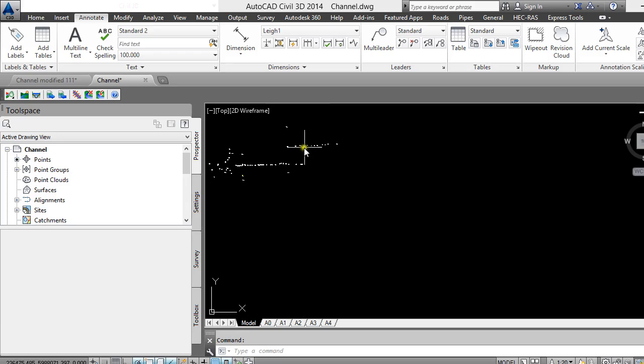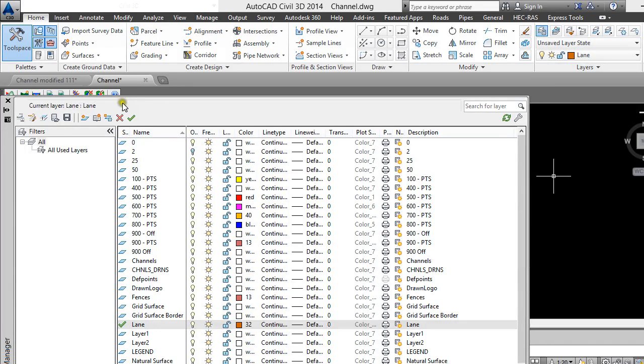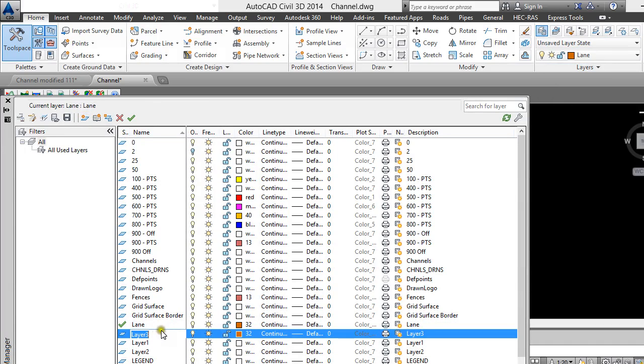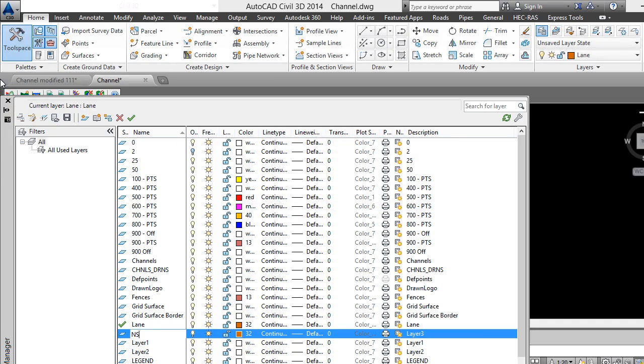So the first step is to create a surface. Whenever I create a surface, it's a good technique to create a new layer, which I call surface. So let's say my surface is gonna be natural surface, I will call it NS. So I created one more layer. It's already in use, so I don't have to worry about it.